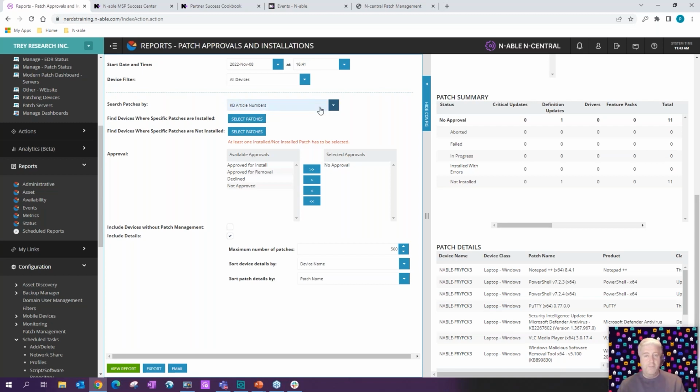So when it comes to reporting in N-central, the patch approvals and installation report is probably the one I use the most to get the information that I need out of the system. Is it possible to do the same for systems that are not under patch management, to show at least when the last security cumulative updates were installed on all systems?